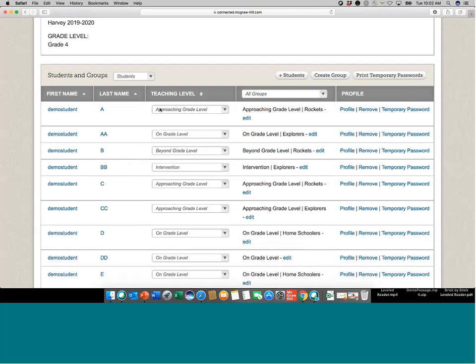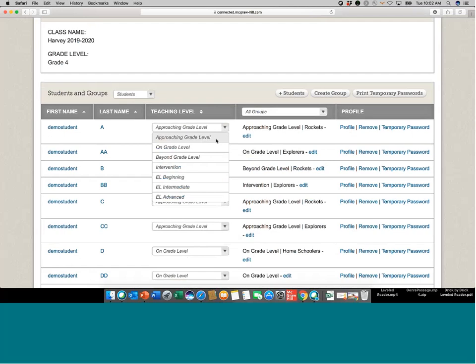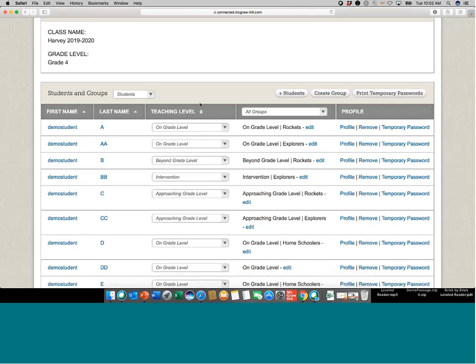So student A will get the orange approaching leveled reader. The AA student gets the blue, and student B would get the green leveled reader. So that's really what that does. And remember, it's flexible. That's why we call it flexible grouping. As students grow or change or have different needs, you could come in here, not that you would do it weekly, but in a real learning environment, as you assess at 6 weeks, 9 weeks, you can go in and change them, and that would change the leveled reader that gets delivered to their account.